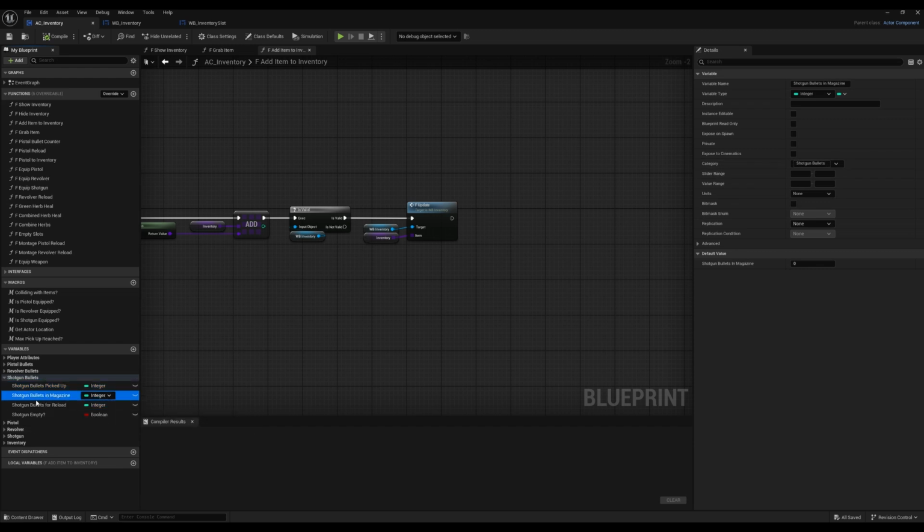Then create another integer, shotgun bullets in magazine. Then another integer, shotgun bullets for reload. And last but not least for bullets, shotgun MT question mark. Those 4 variables, you put those inside this shotgun category. You can just, when you rename this one to a new category, all those things, you can just drag and put it here. Okay, good.